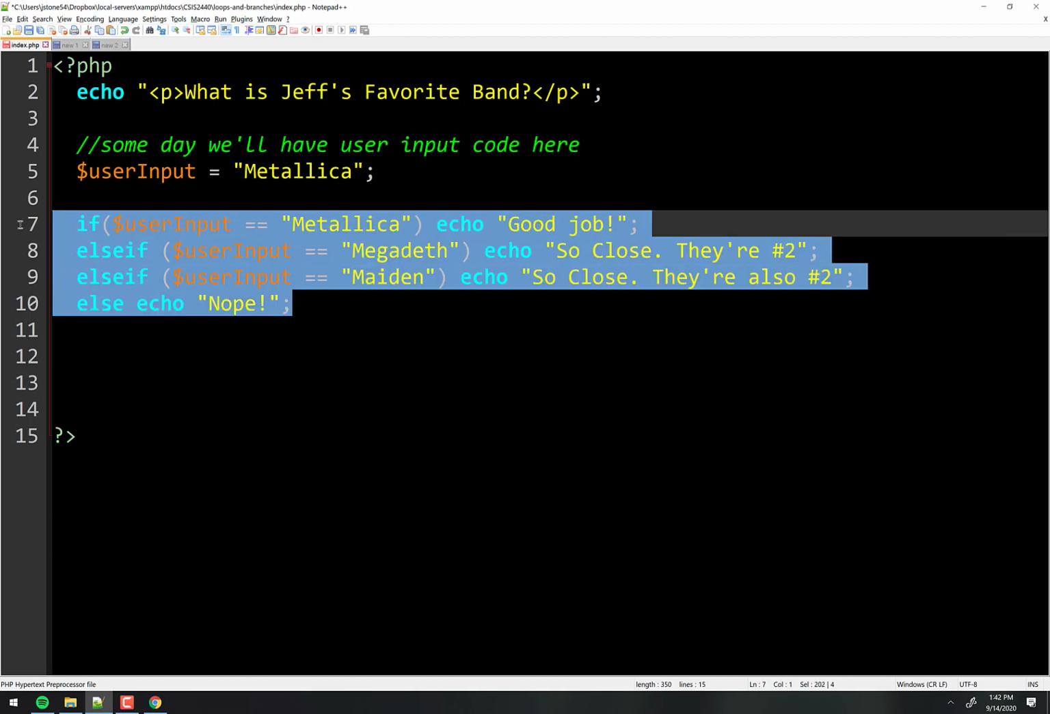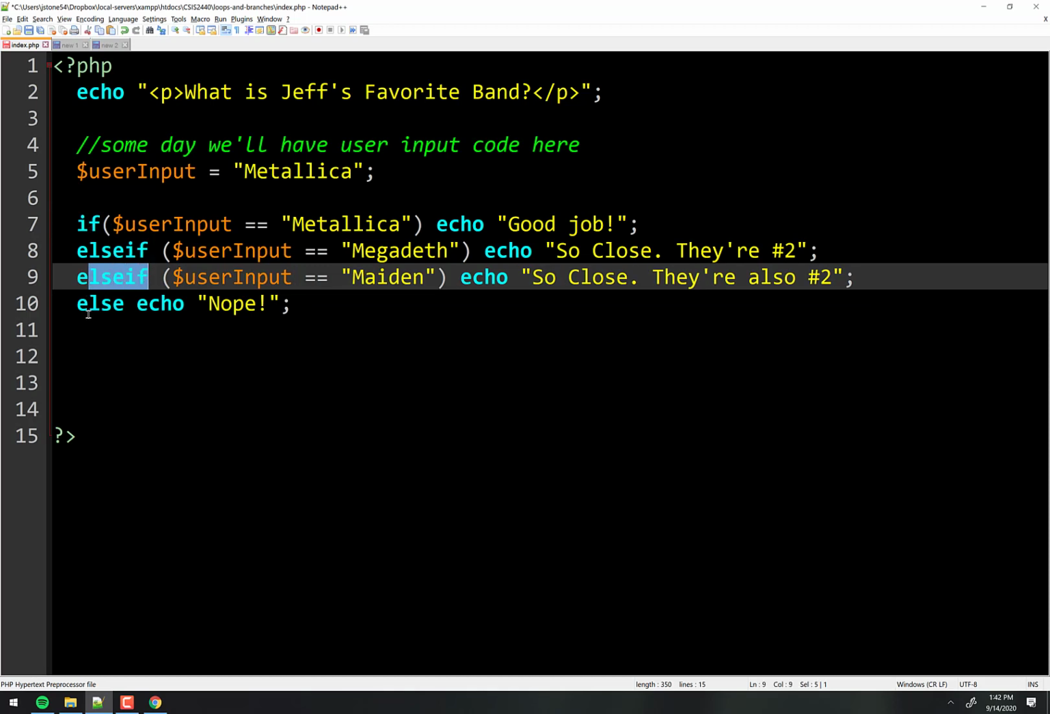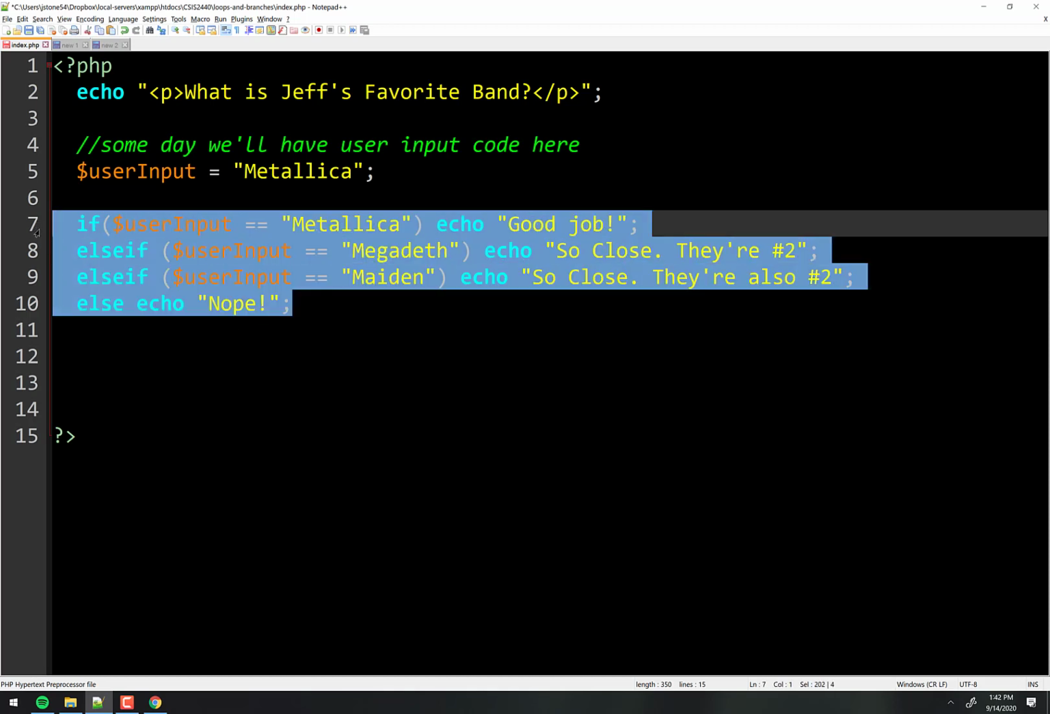Technically though, this entire thing is one statement. It's just one statement, right? The else if is part of this if. This else if is part of this if, and this else is part of this. Is all one block of code.